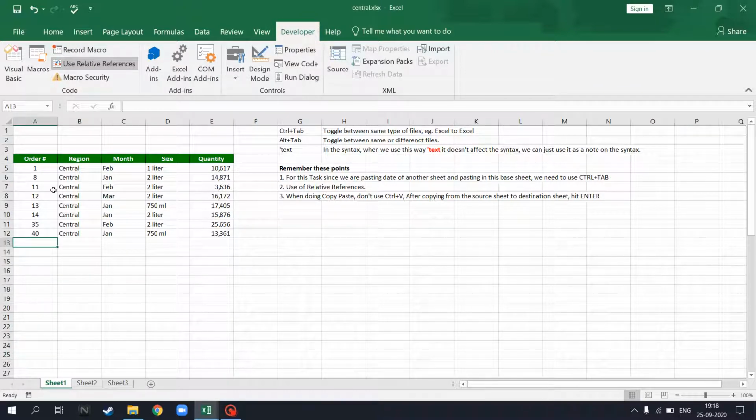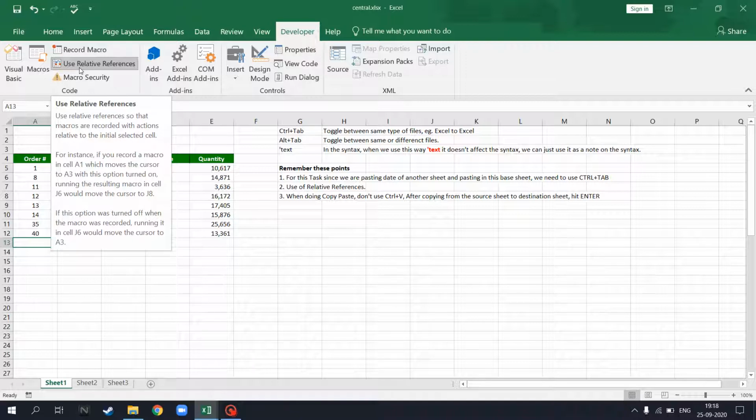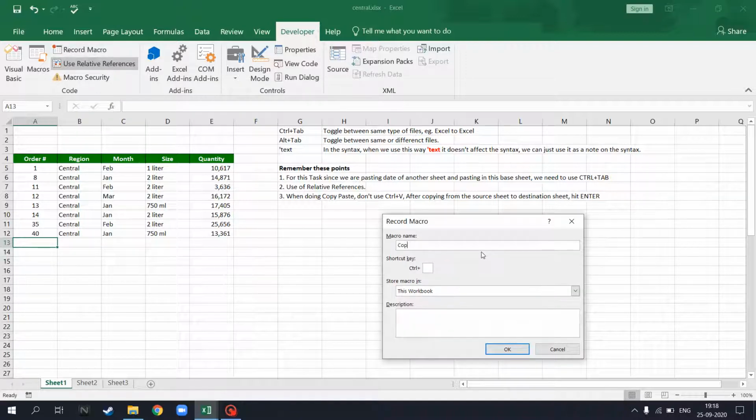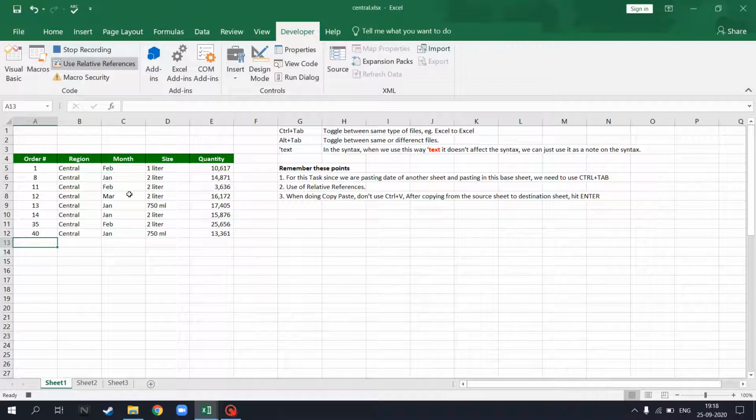Now we click on use relative references, start record macro. It will ask to name it. So copy, Ctrl+Shift+Q, and in this workbook click OK. So it has started recording.